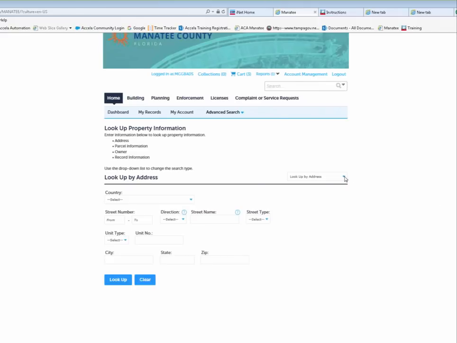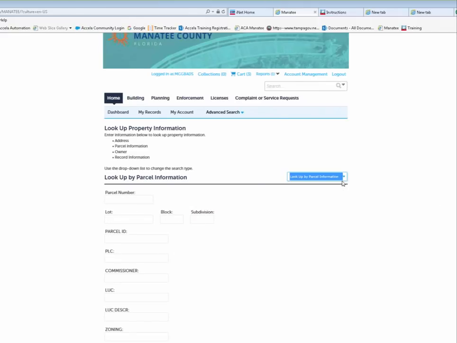Let's go back here and take a look at parcel information. When you want to look up parcel information, you need to have an actual parcel number. So I'm going to go ahead and type in a parcel number. But what I'm also going to do is put the wildcard at the end.